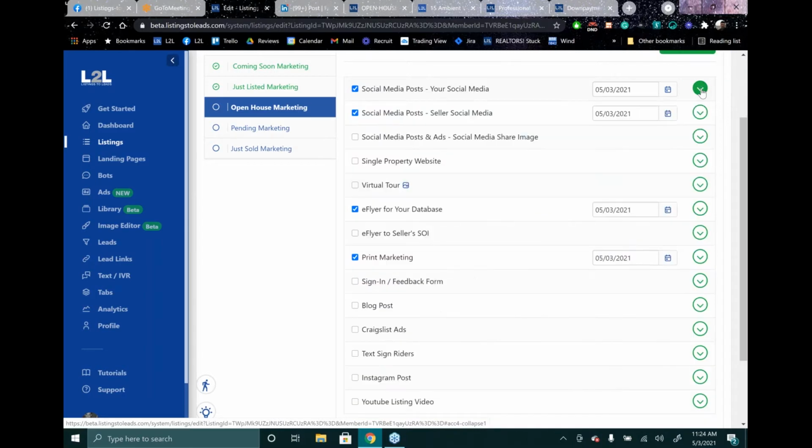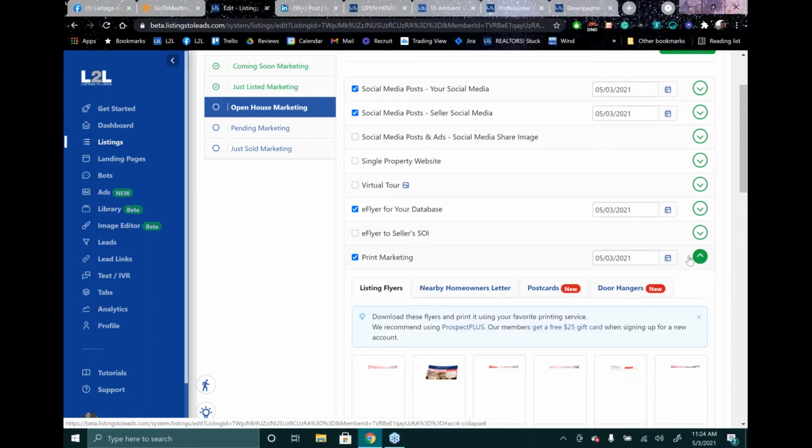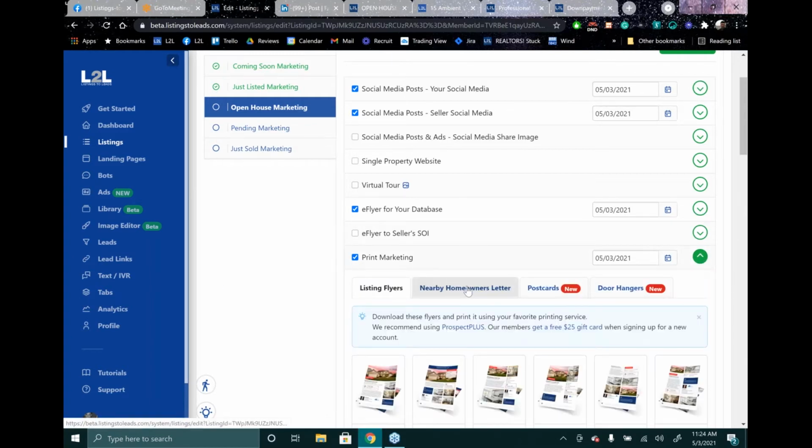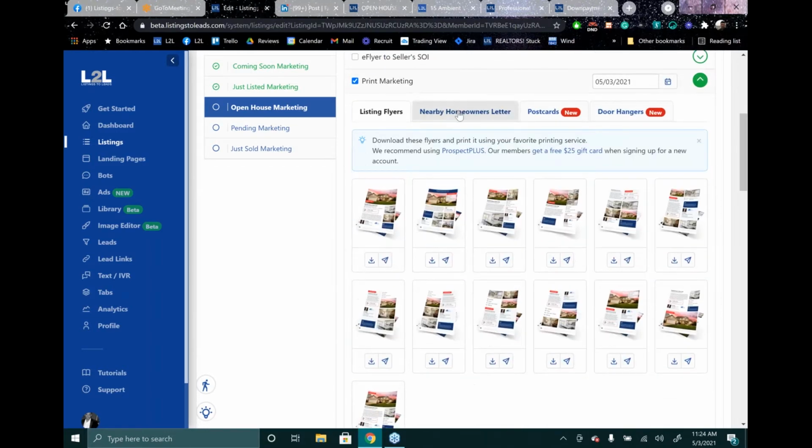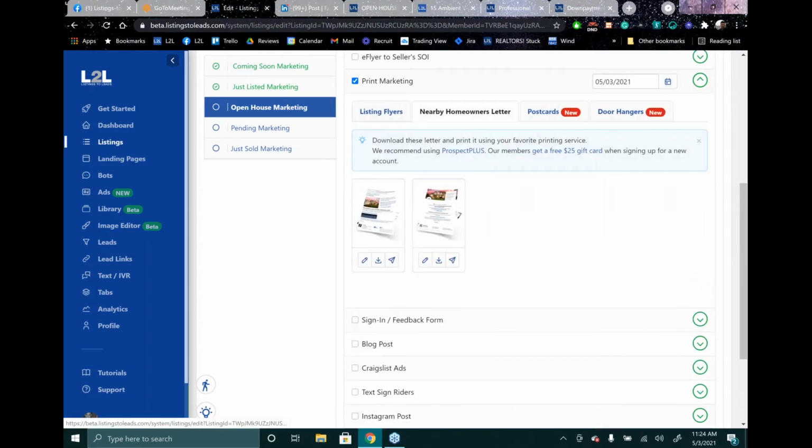Just set it up. Let's go down here to print marketing. We'll kind of jump down the list. And I want to cover this one because the nearby homeowner letter is our #1 tool, #1 for getting listing leads that turn into listing contracts. Okay. So there are a lot of tools that get listing leads, but this is the one that those leads turn into contracts the fastest. So let's look at that.